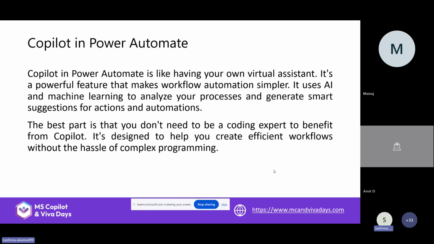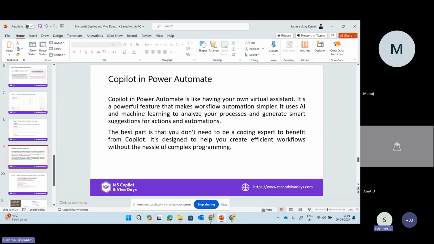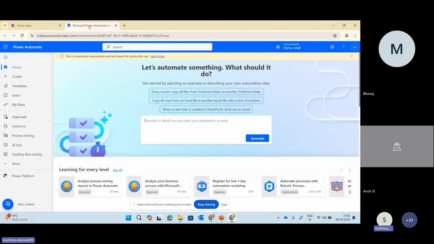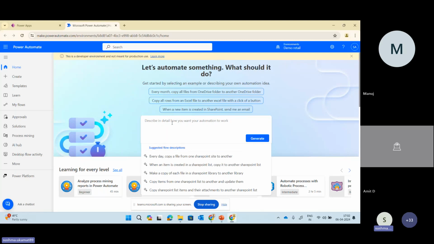So now this Copilot feature in Power Automate is designed to create efficient workflows without the hassle of writing complex programming. So I'm going to show you one simple scenario of how it works. I'm going to again take you here. I'm back in my Power Automate. You can see that once I'm in my Power Automate window, this is my home page. And again, here I can be typing whatever I require. Okay, so whatever I want, I can be entering here.